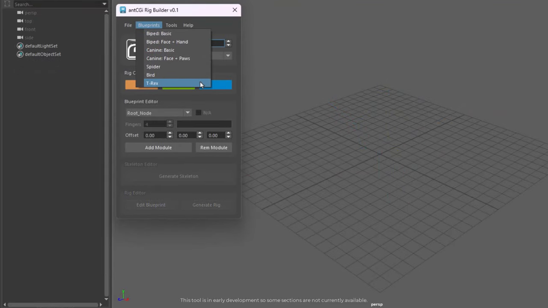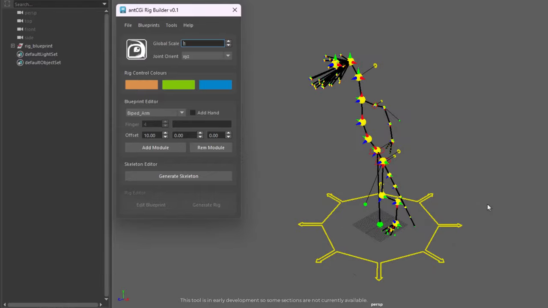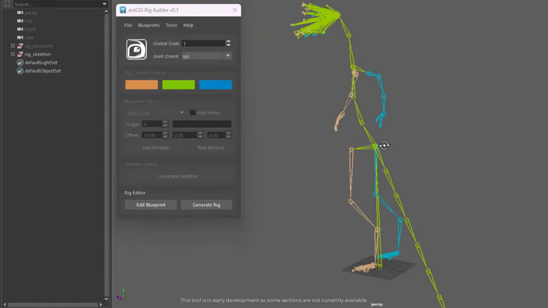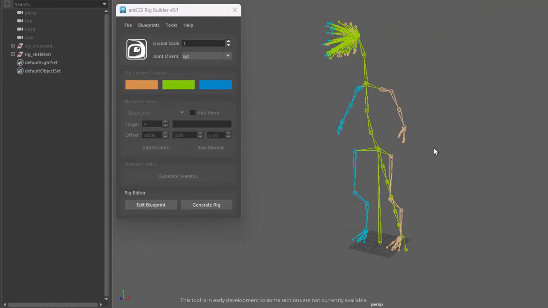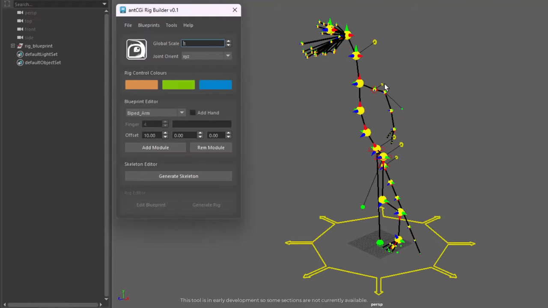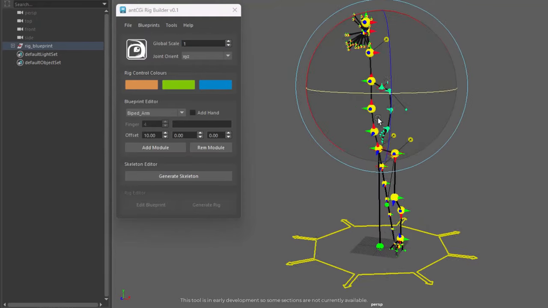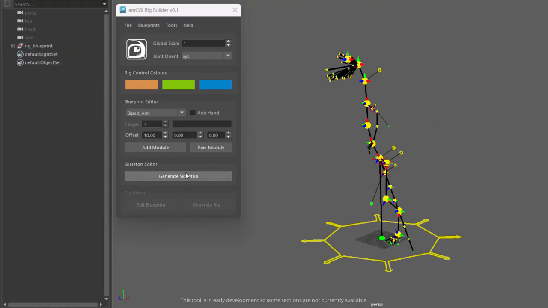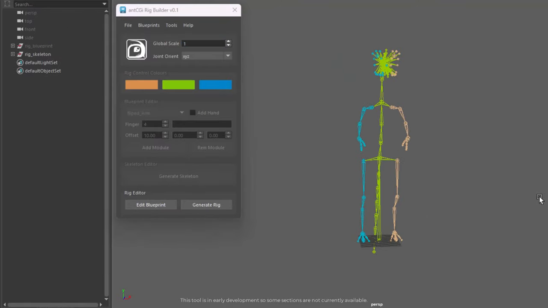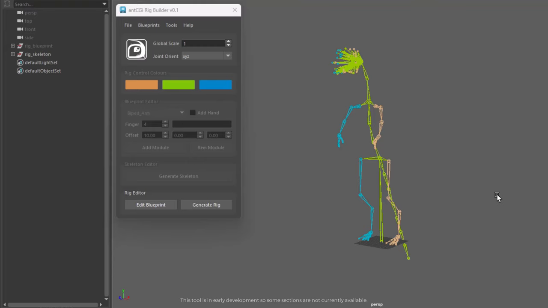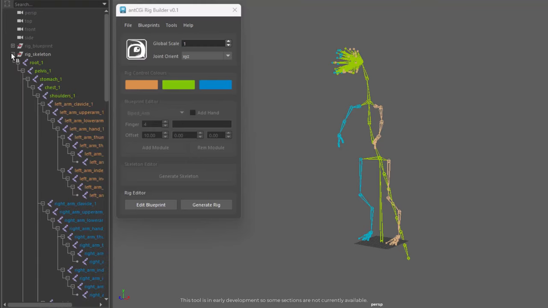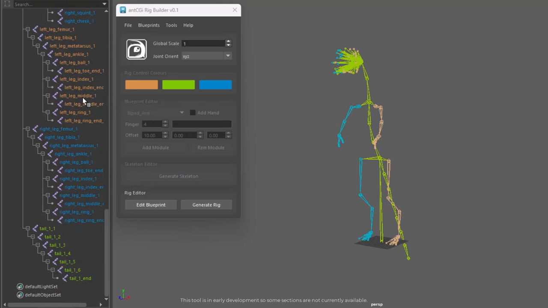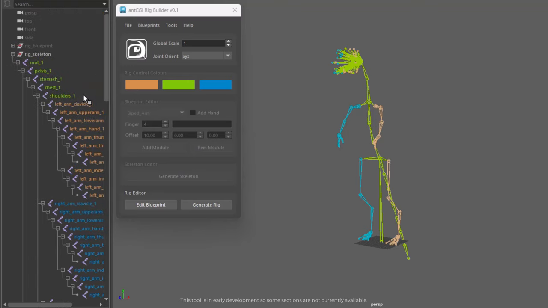And finally, a T-Rex. Although, I think the arms need to be moved forwards. That's better. As well as the joints being colour-coded in the viewport, they're also colour-coded in the outliner too. Now one option I would love to add in the future is the ability to create and save your own modules and blueprints.